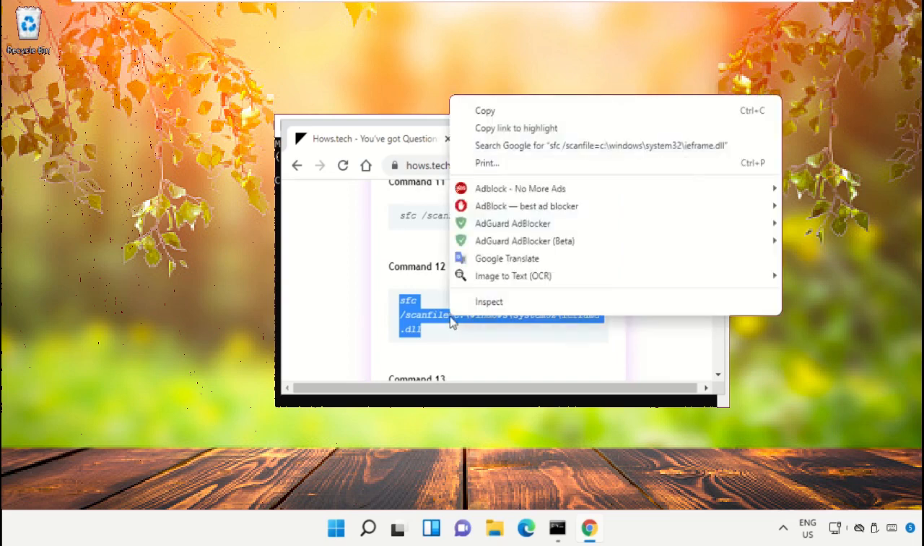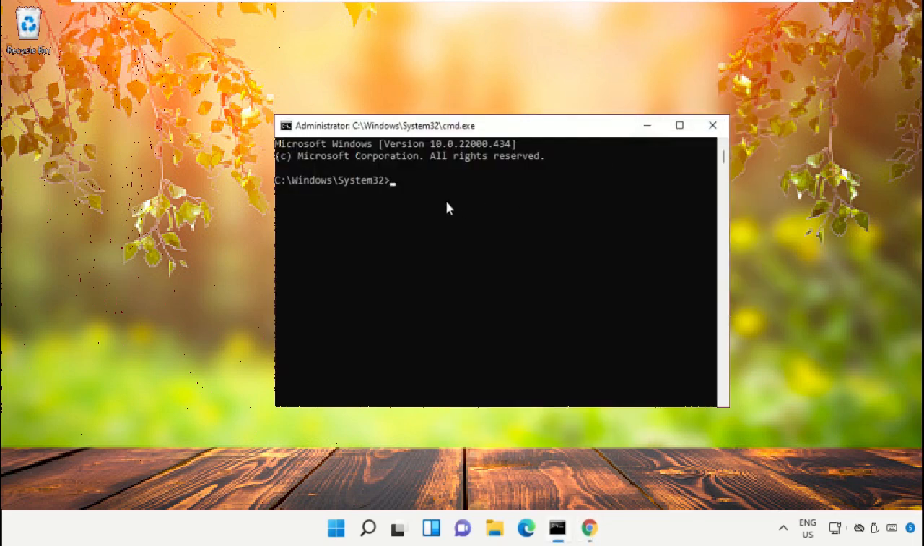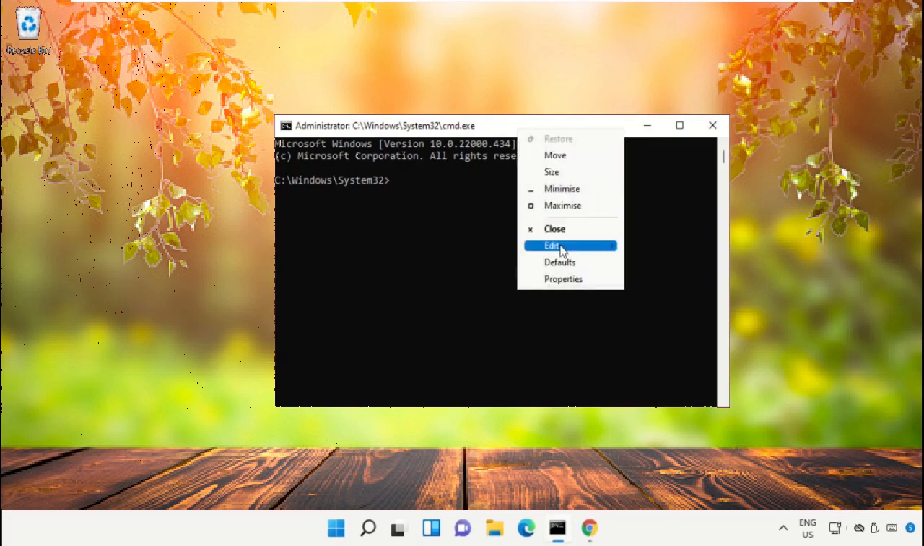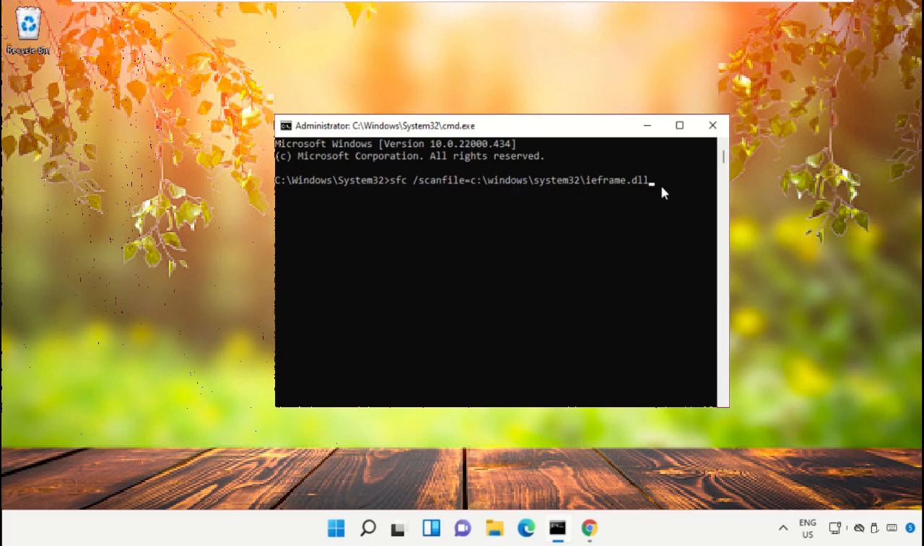and then right click here and select copy. And to paste this command on the command prompt, right click here, select edit and simply click on paste, then hit enter to execute this command.